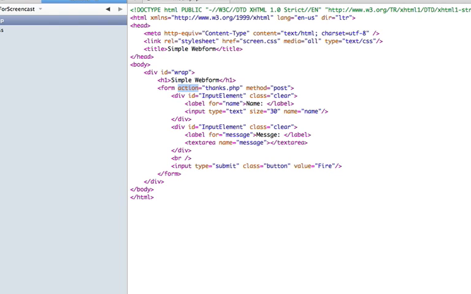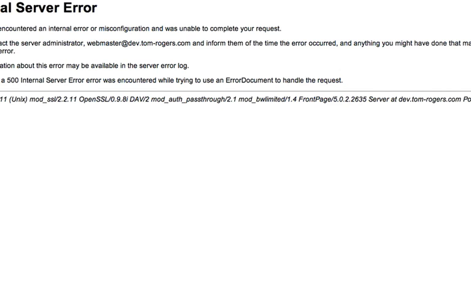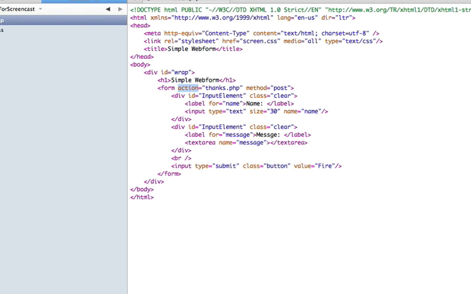So if I hit submit there and it says thanks.php, that is because that's what I've got in the action attribute, but you could put whatever you want in there. And then it's also got a method of post. There's also a method of get, and get is unprotected, and it doesn't really matter which one you use as long as you remember which one you use.